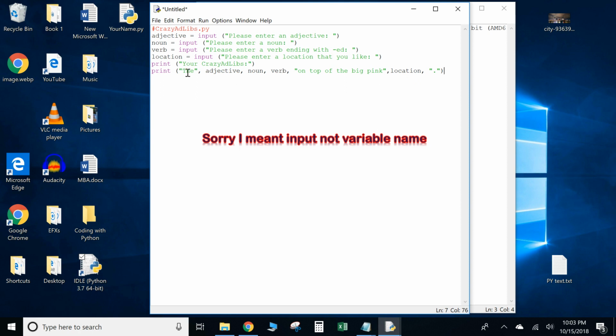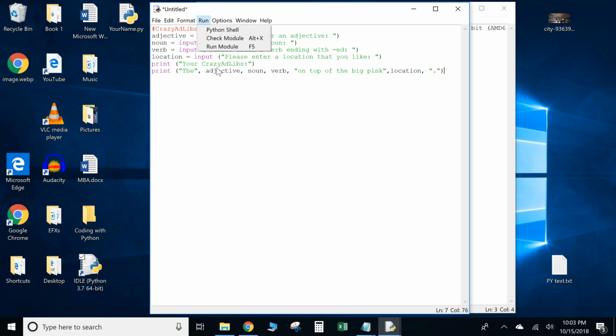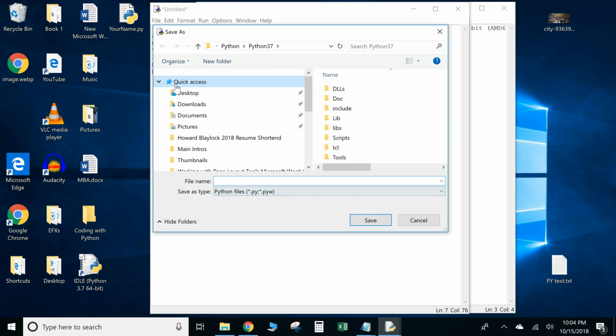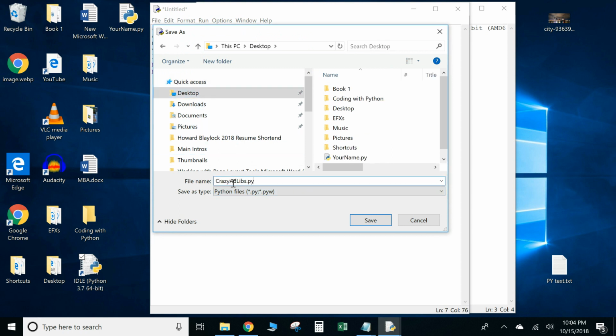So, let's go ahead and run this. And again, we're going to have to name it. So make sure you remember the name of your program, or you can simply copy it. Let's go ahead and do run. We're going to run the module. And of course, it tells you it must be saved. Hit OK. And again, we're going to save it to desktop. Right here, we're going to name it.